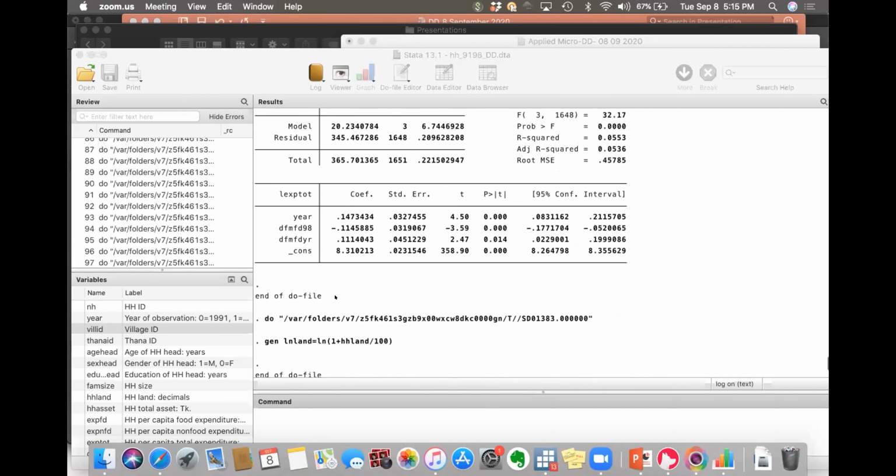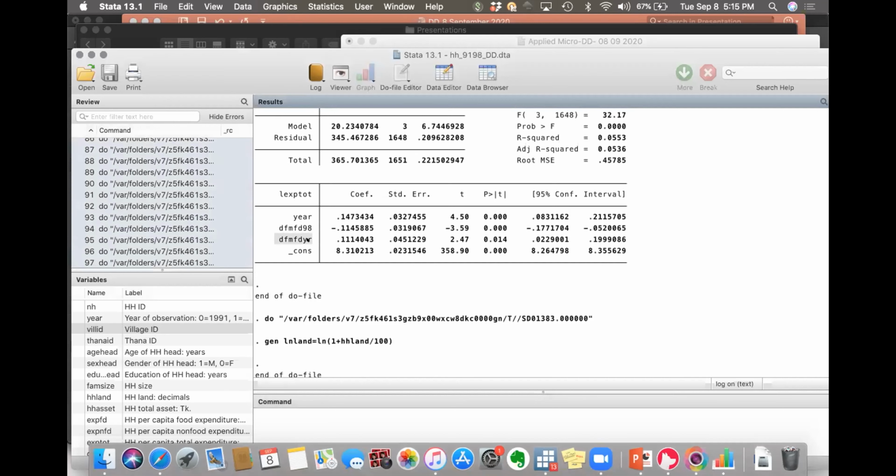And here we can see that all variables are significant. So over the years, as was found for the male participants, we have a positive increase in the total per capita expenditure between the 2 years. Also, we found that having a female participant in the microfinance program decreases the total per capita expenditure. So households who have a female participant in the microfinance will have lower per capita expenditure, but our coefficient of interest, which is the DFM FDYR, is positive.